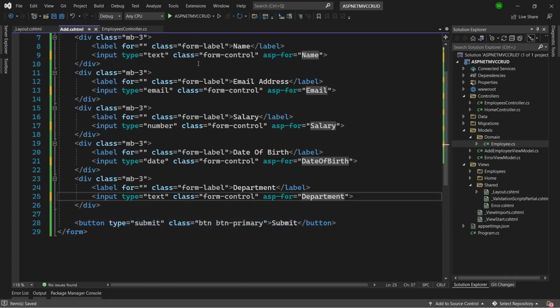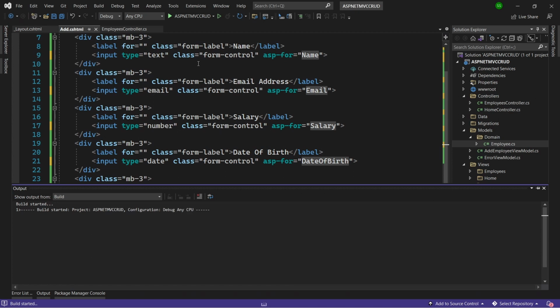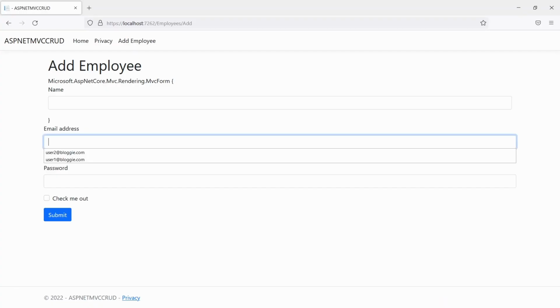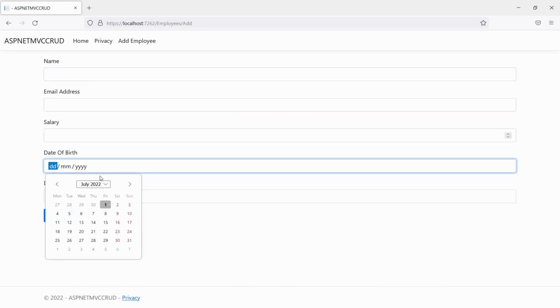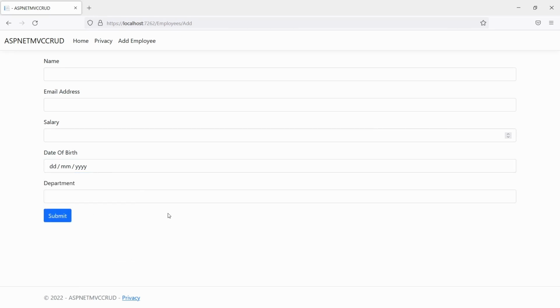So we'll save that and run this application to see how our form looks, and then we will create our post method inside the controller. This is loading up now, and if I refresh and go to Add Employees, I can see a name, email address, salary, and date of birth, which is a date type. So we get a date picker as well if you're using Chrome, Firefox or Opera, and you get a department field as well. That's nicely wrapped inside a container.